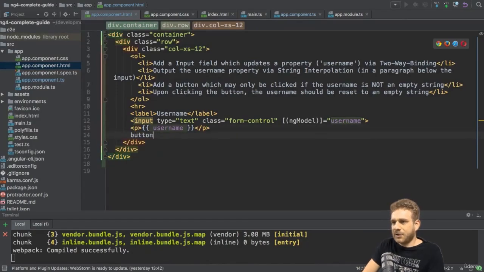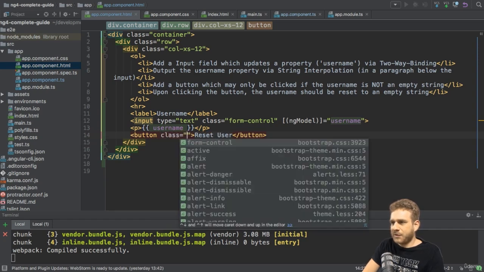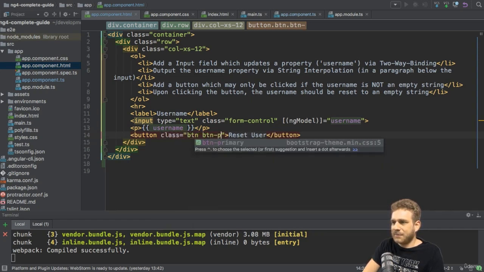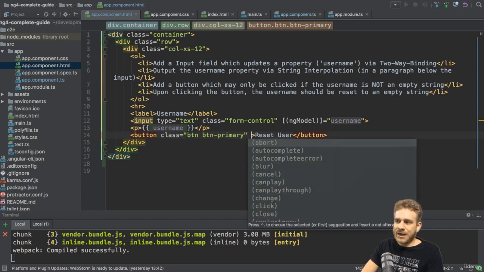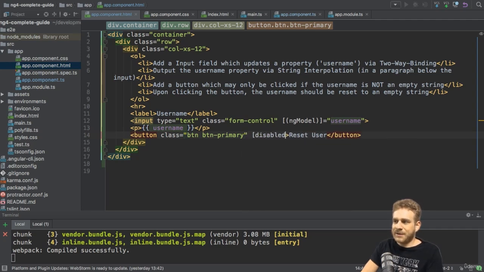So we'll add a button below the paragraph where I will say reset user. And this button will first of all receive some Bootstrap classes, btn btn-primary, to make it look nice. But more importantly, we should disable it if the username is empty. Now how can we do that? We have learned that we can bind to the disabled property. Now, even though we used that a couple of times, that's of course not the only property you can bind to, but it's the one we will need here.